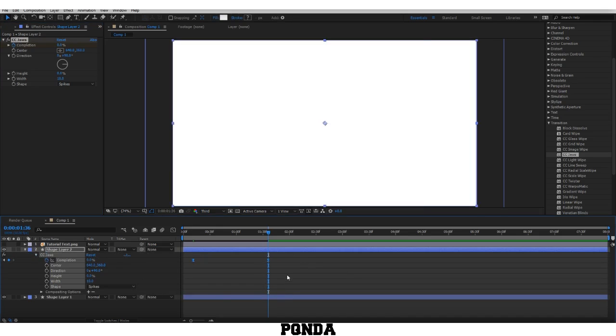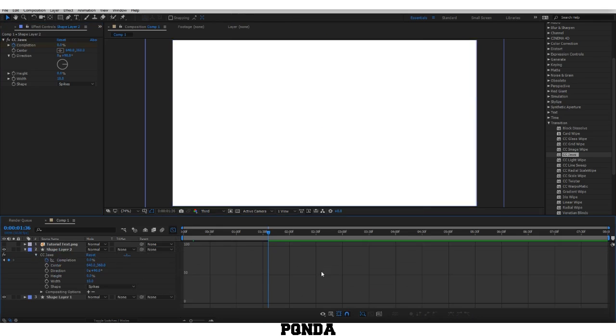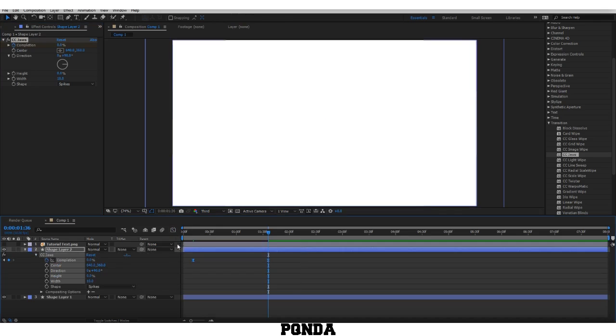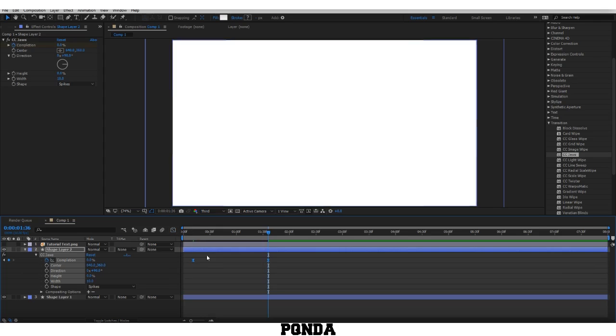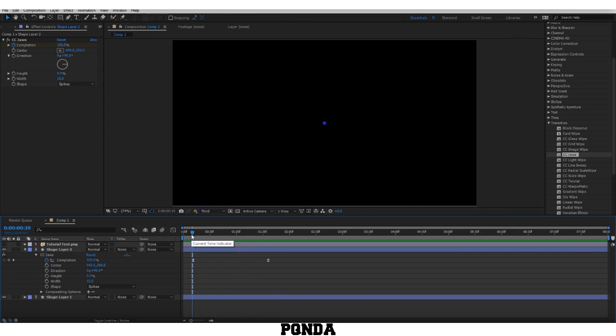Now we're going to select, go to the graph editor, and do the same thing that we did with the other transition. And then we should have something that looks like this. Now, this doesn't look good right now, but it should look better in a minute.